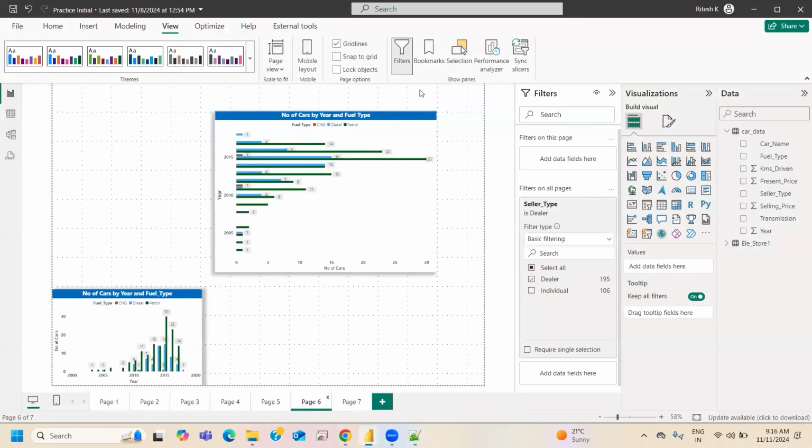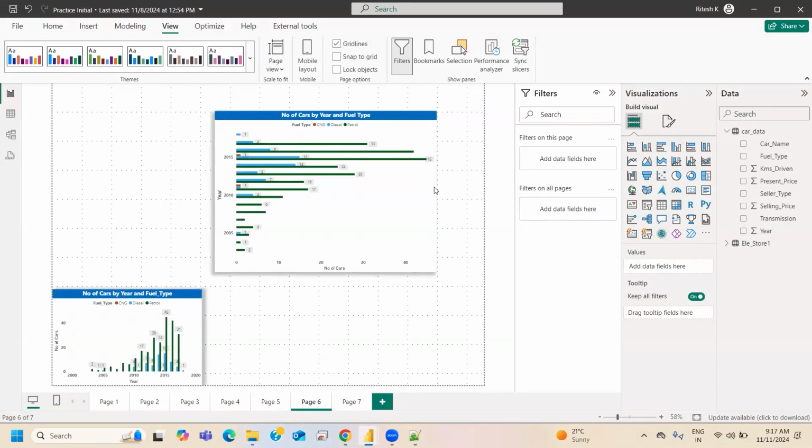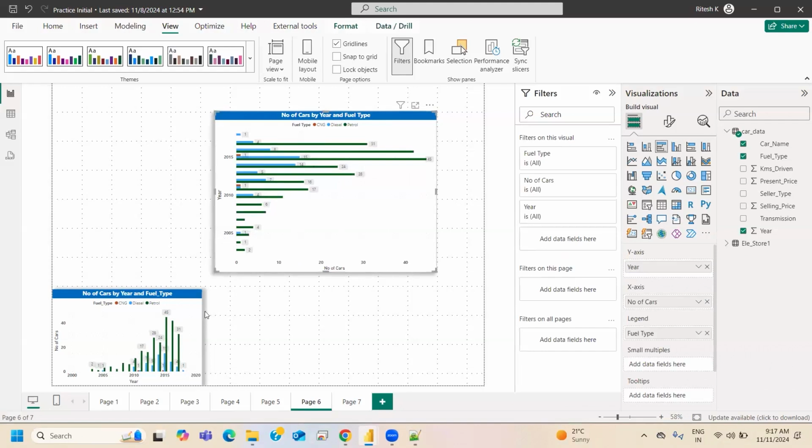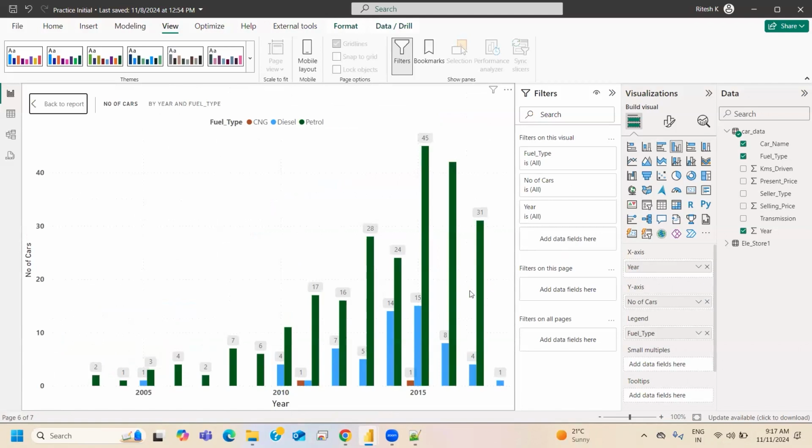Hello. Yeah, go ahead. So can you explain once again the legend option, sir? What is the use of the legend? Okay, let me remove this filter. If I click on this, the column chart or bar chart, now we are getting bored with bar chart. Let's go with the column chart. This is our column chart.